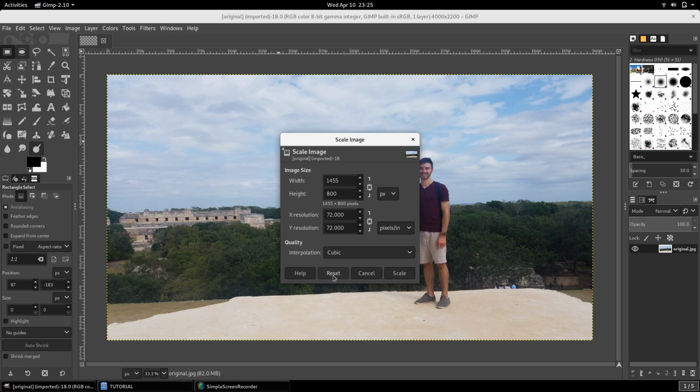If you don't care about the ratio, I can reset, I can unclick this chain mark. So now width and height are unlinked, so I can adjust them independently. I can make the width 1000 and I can make the height like 50 or 70 if I wanted, independently.